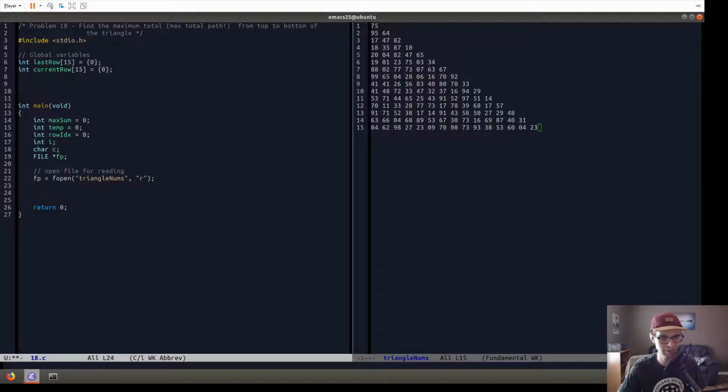And as we read it, I'll do a while loop, which is kind of the easiest way. So while c equals, is it fgetc? Yeah. While c is fgetc, so get character from a file. And we're using the file pointer. That's the file we're getting this from, the triangle nums file pointer. So while this is not end of file, so while we're still reading the file and we're not at the end of it, we need to process what we're reading in.